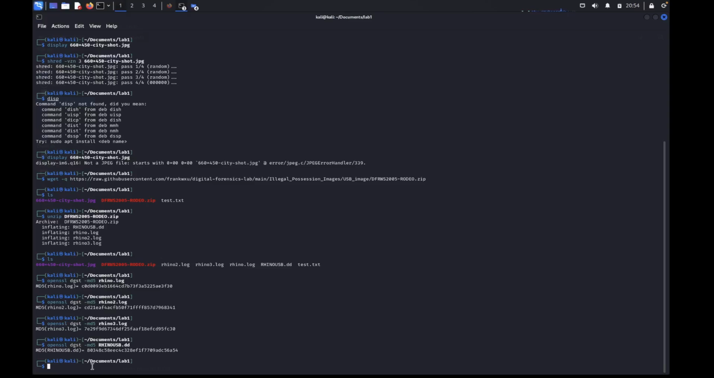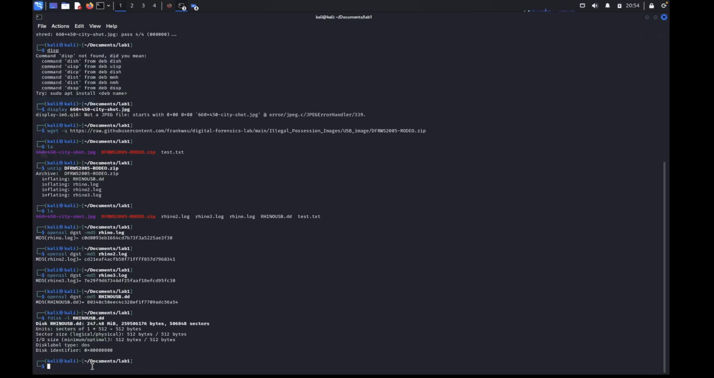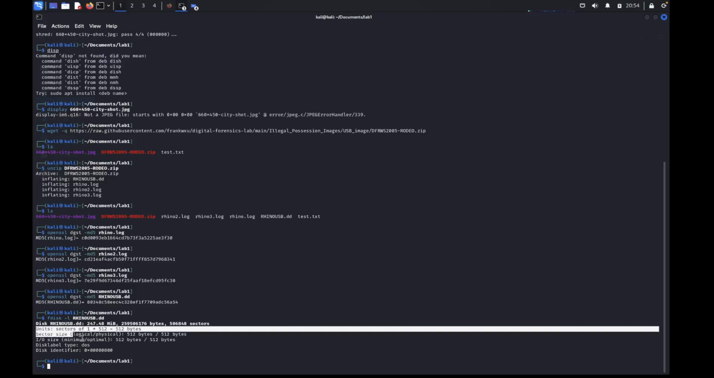Then we'll use the fdisk command on our rhino USB.dd. The fdisk command is used to list the partition tables of all the disk drives currently detected by the system. So we can see the partition here.